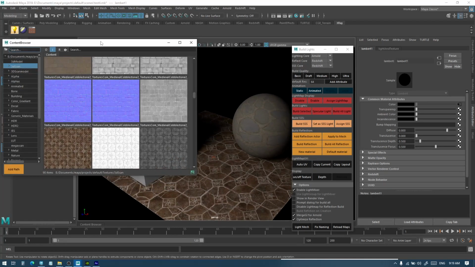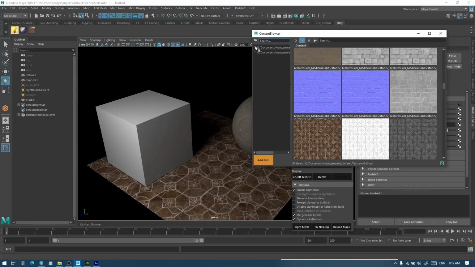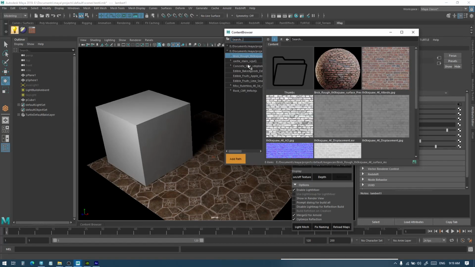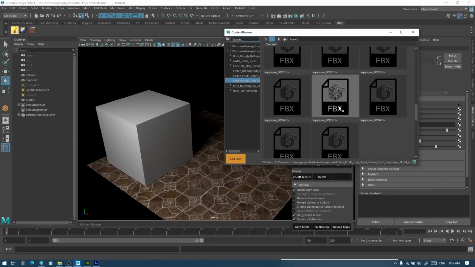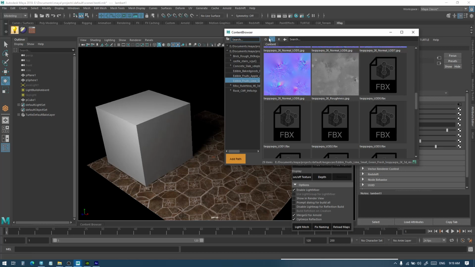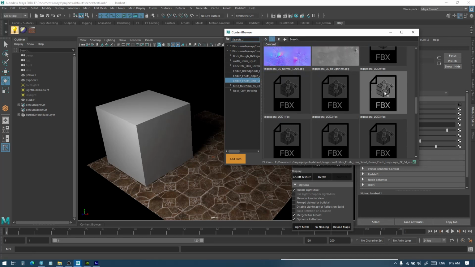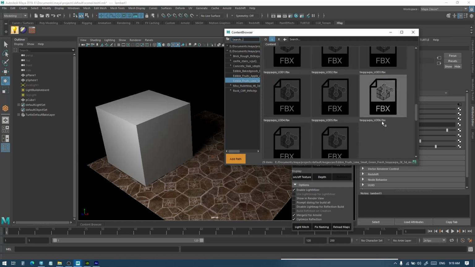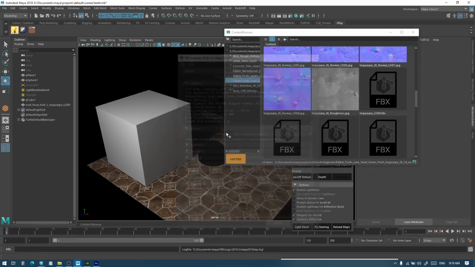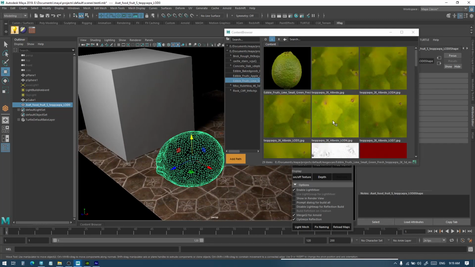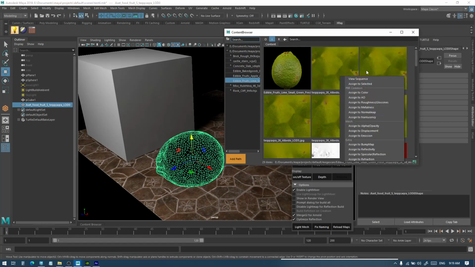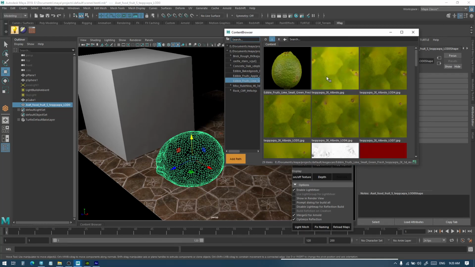And you can also use Content Browser to import new objects. For example, if you have a Quixel asset here, let's use this. Make sure the operation is set to import, and then you can just click on any of these FBX files to import them.